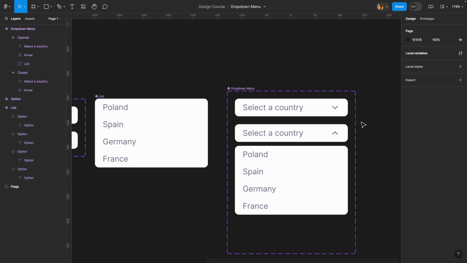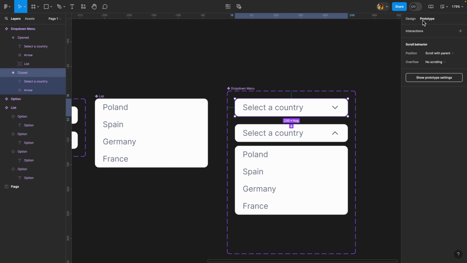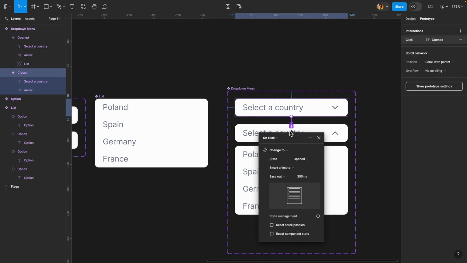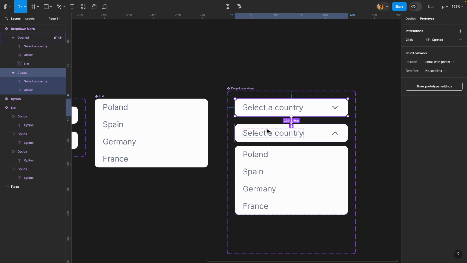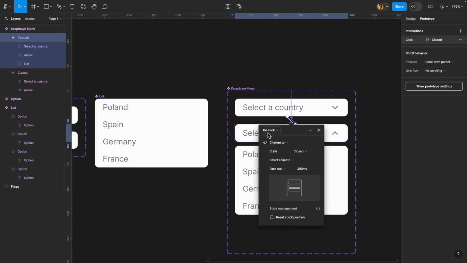All right, so far so good. Now we need to connect these two variants. So I'm going to select this closed one, head over to Prototype, connect it to this open one. The trigger is going to be on click. Smart animate is fine. I'm going to select this second one and just connect it back to our closed variant like that. Again, everything looks fine.